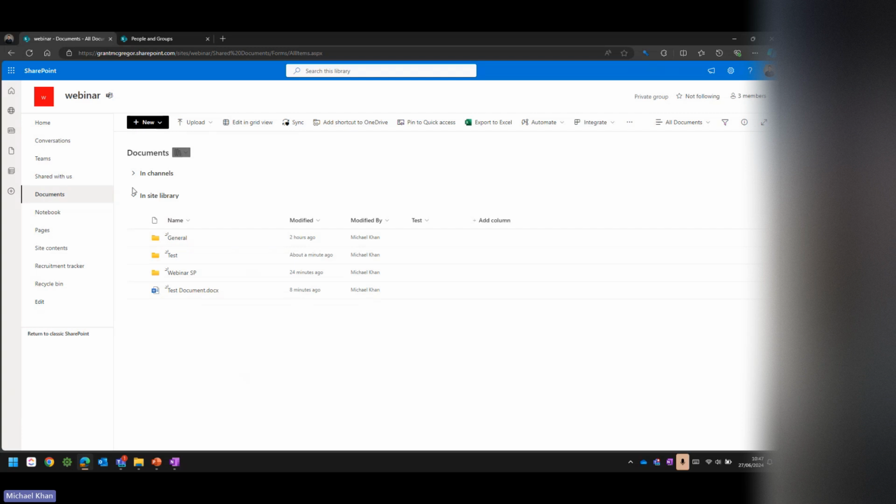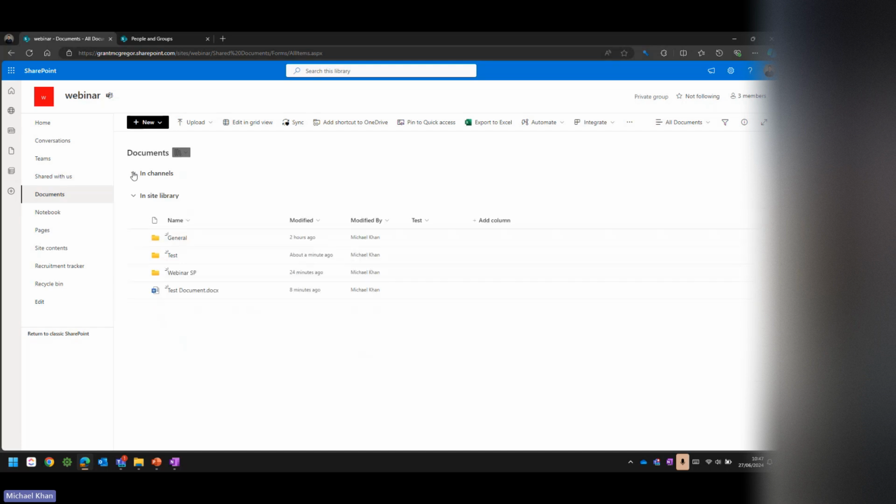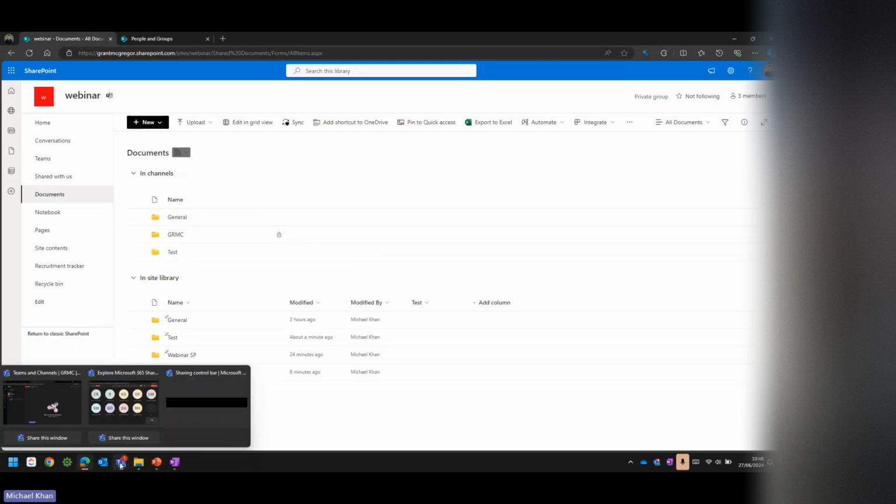So if you ever see this in channels, in-site library, that's essentially what it means. It means that a channel has been created solely for use locally within Teams, and it's been shared with particular people. It's not for global use of the SharePoint site. So that's a question that sometimes comes up quite a bit as well.